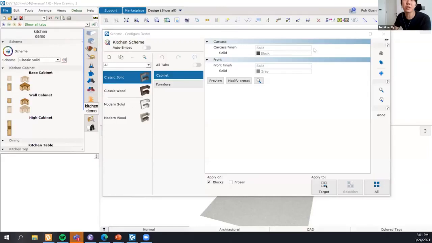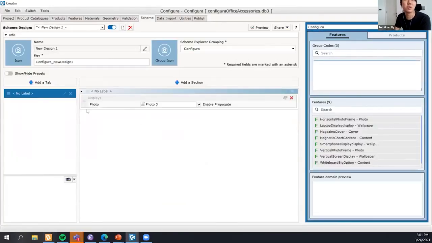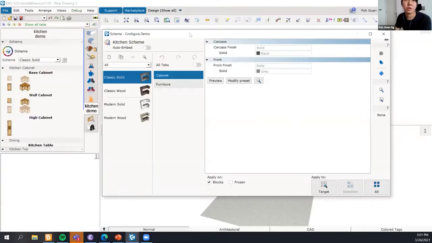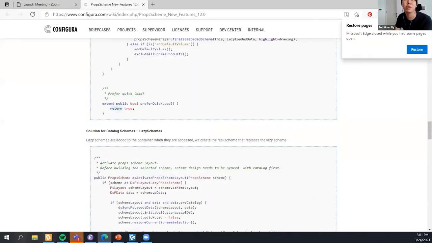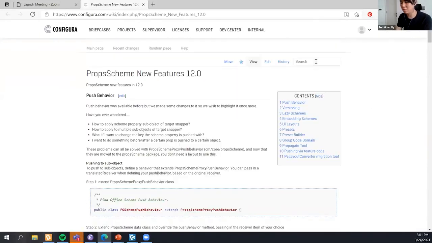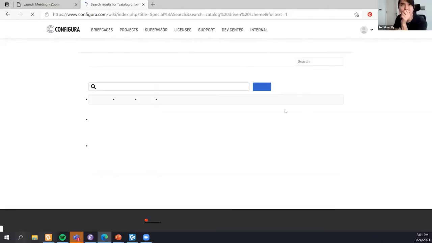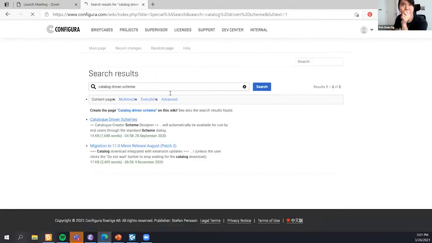For everything that you see that we cannot control here, let's say you want to add a property that controls different class types to be pushed that is not in the data, you can do that programmatically as well. I have written a wiki page for that. It's called catalog-driven schemes. That was since the last release though, so you guys have access to this already.